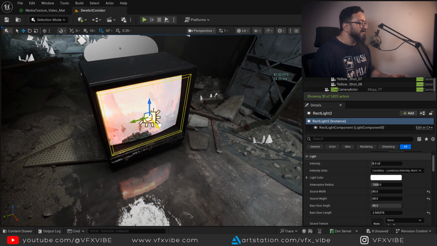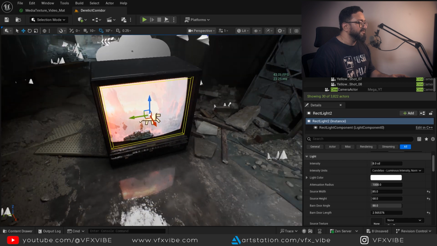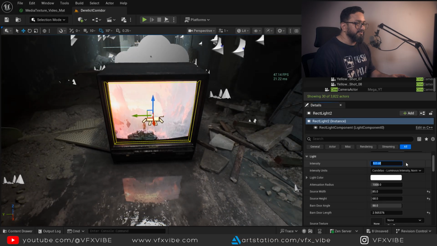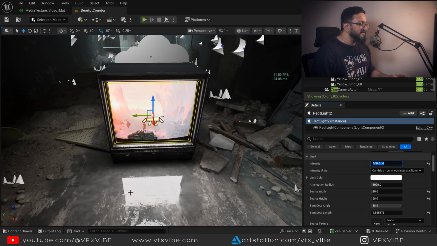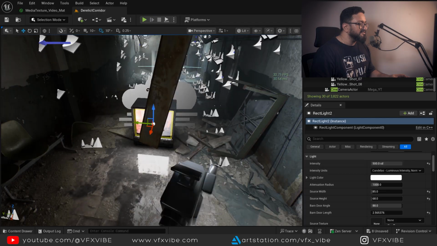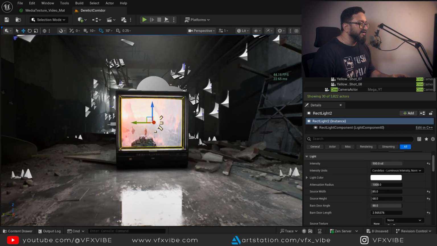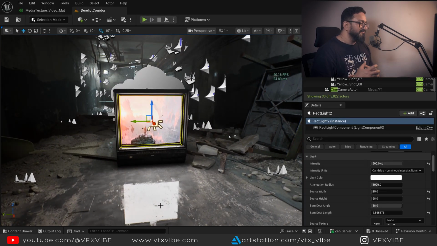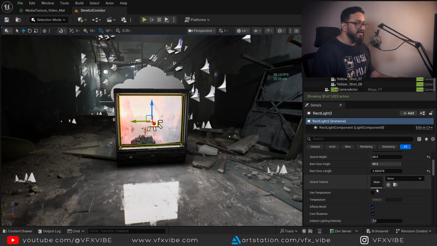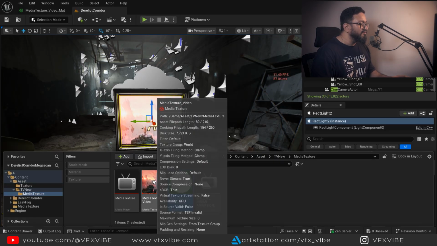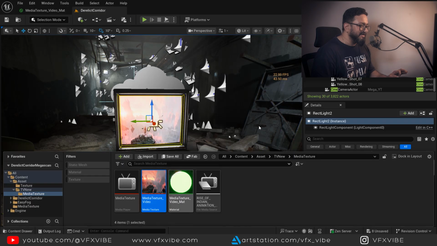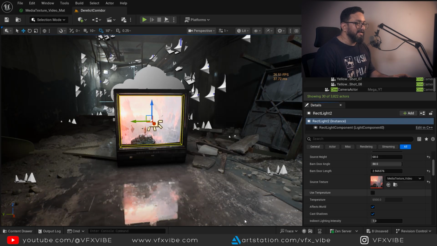So I will put something like this, and if I increase this to 500, you can see I'm having reflection, but it's flat white light. I don't want that. I want the reflection to be my texture. So I will go over here and select source texture, and also select this media texture video and apply this thing.